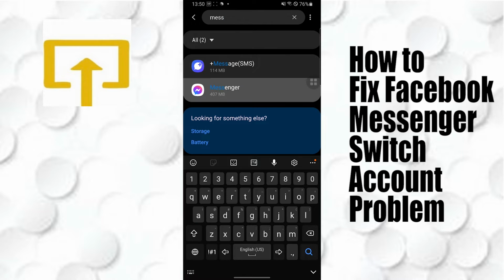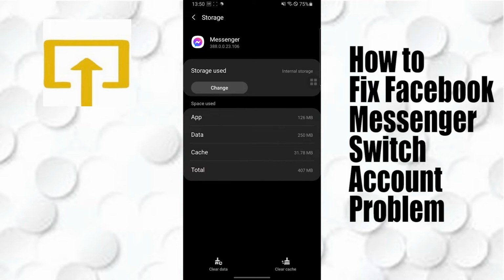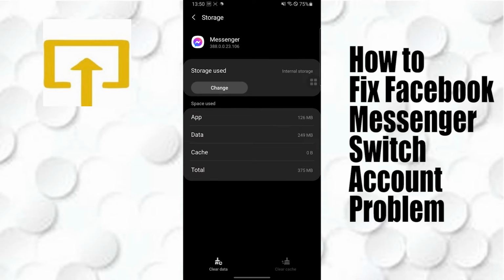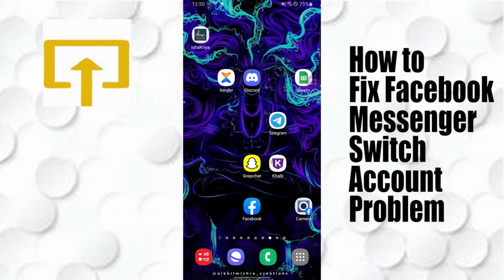Tap on that Messenger, and you can see the storage option available just below the battery for the Messenger. Tap on that storage, and you can see there is the clear cache option available. Tap on clear cache, but before you clear cache, make sure to close the Messenger app on your phone, in your task manager by any means. And after closing your Messenger, clear the cache and open your Messenger and try switching your account again.